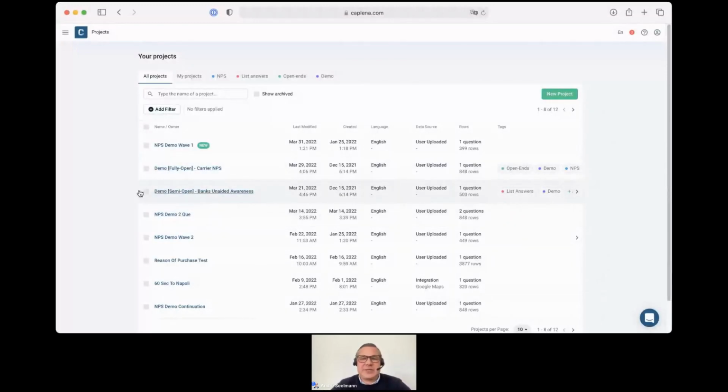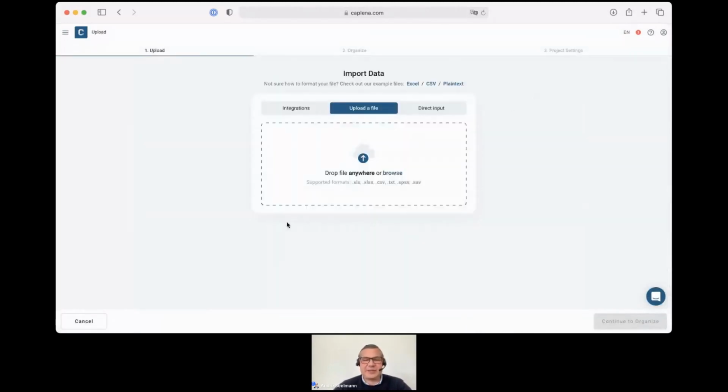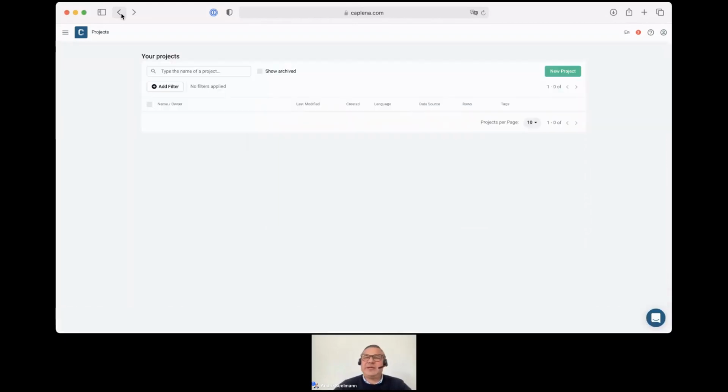So what you see here is the typical start screen with all your projects, but we would like to start today a new project to analyze an example data from an example survey containing a list. In this case, it will be a list of banks. To start a new project is always with the new project button. We'll repeat that just in case.